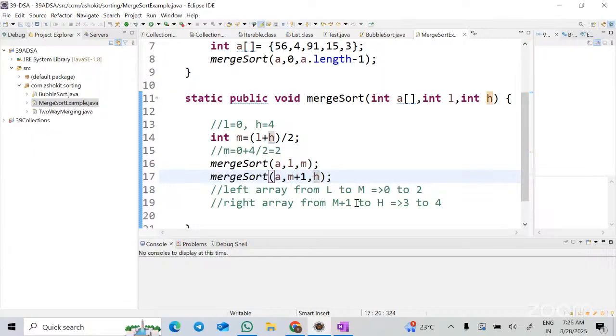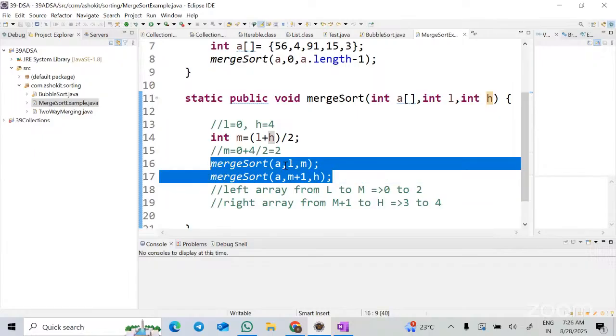See, the right side array starts with M plus 1. So for the right side array, M plus 1 will become your L value. In the place of L I pass M plus 1, and the H value will be H only. Now, these are the 2 times I'm calling, correct?